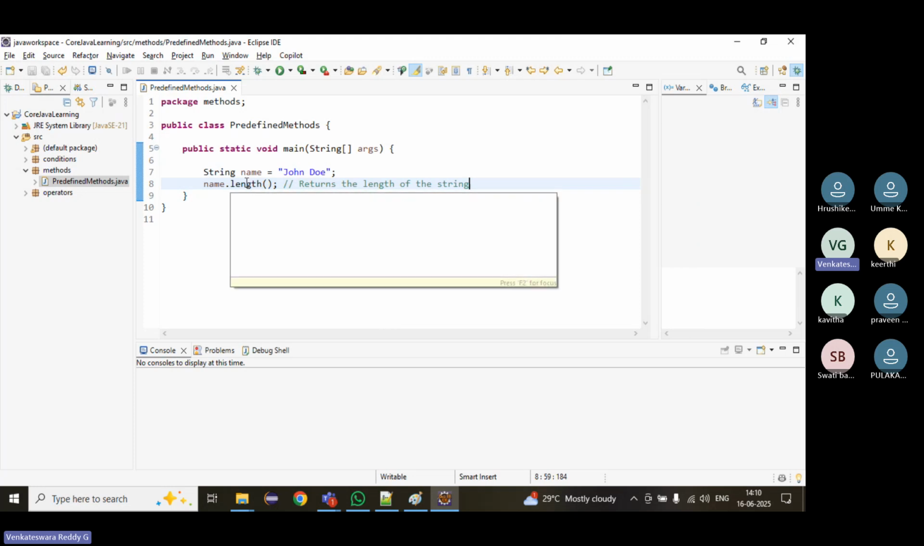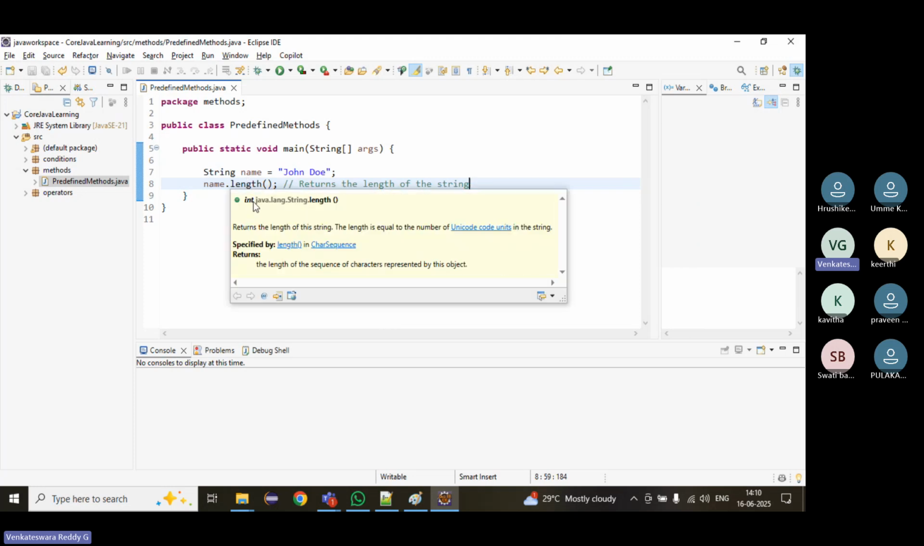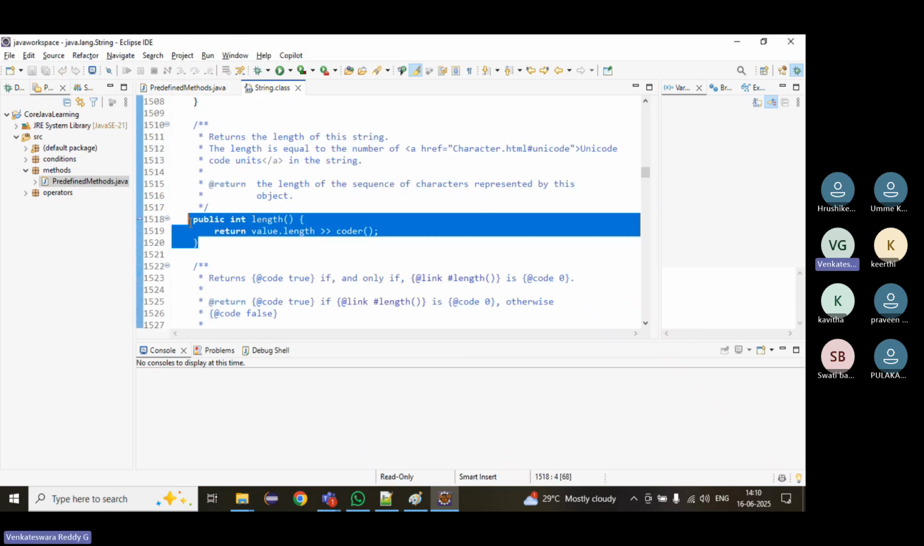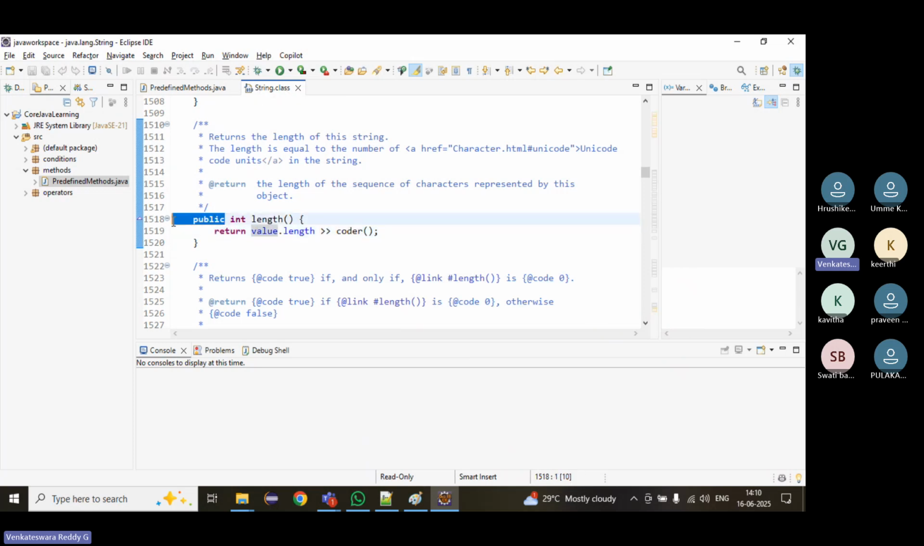If you mouse over it, see what the return type is. A method will have a return type and an access modifier also. The green color means it is a public access modifier. We can also Control and click on it. We can see the String dot class file. We can see the access modifier, return type, and method name.